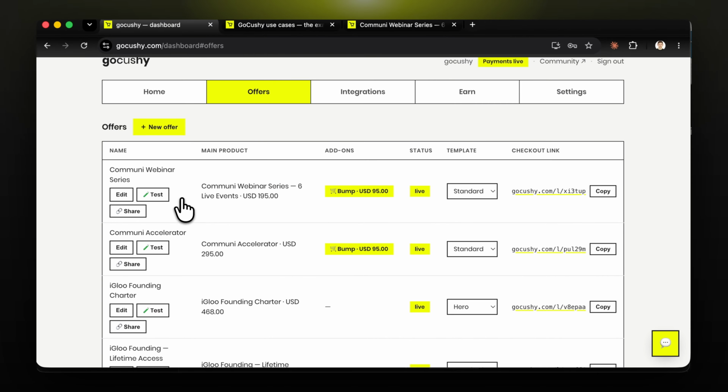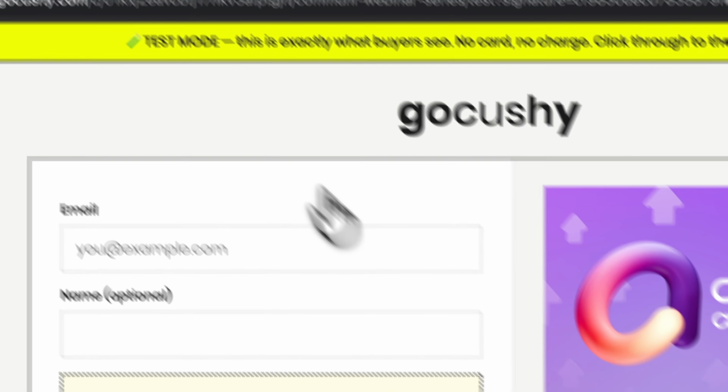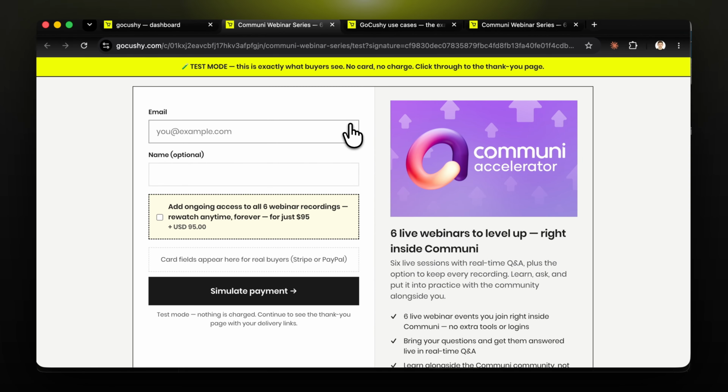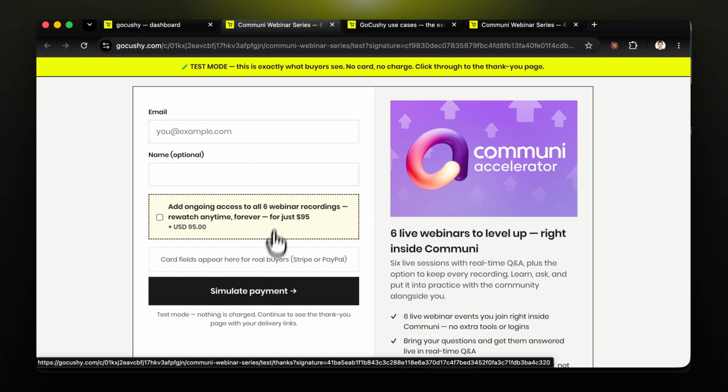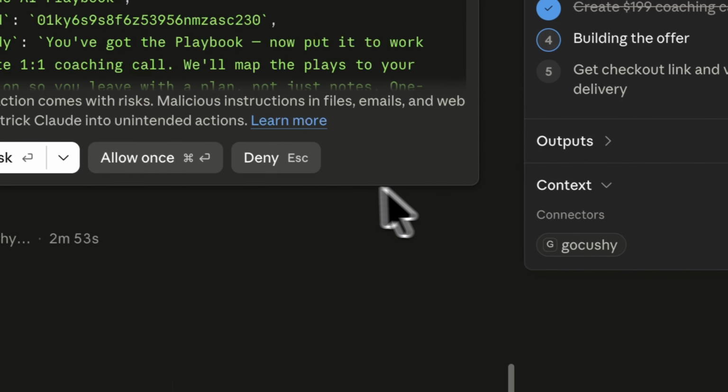Cool. So when we're ready, we can also test our offers as well. So if we wanted to test, this is in test mode. I could fill this out. I could simulate the payment, and I can see exactly how my customers are going to go through my payment situation as well. All right, so let's go back now to our AI.